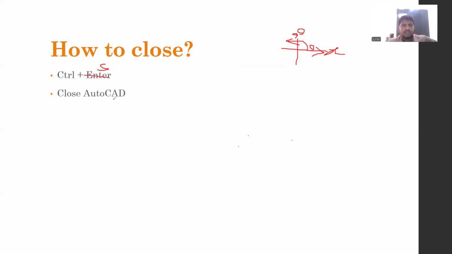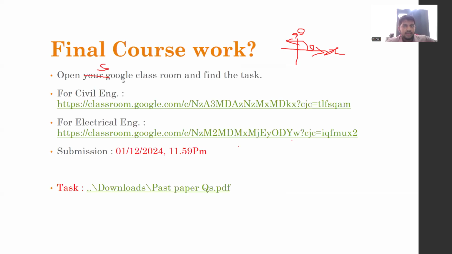Then you have to close the AutoCAD, like that you have to write. This is the way of closing the AutoCAD file. Then the final coursework. Okay, this is the final coursework I needed.